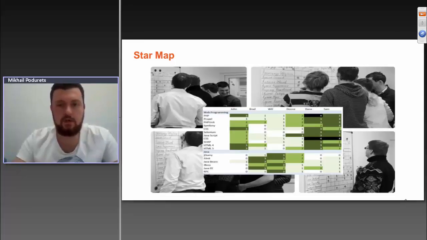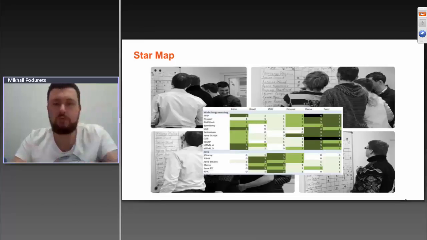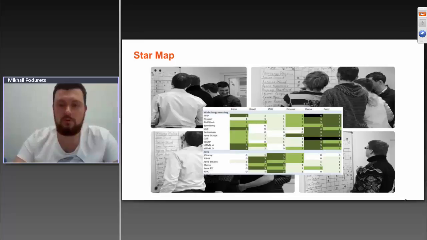So that's it. And you can increase the overall knowledge in your project by using this star map. You can search for the bottlenecks of your knowledge using this star map. So you have an example also in the background of how people are trying to fill that star map.